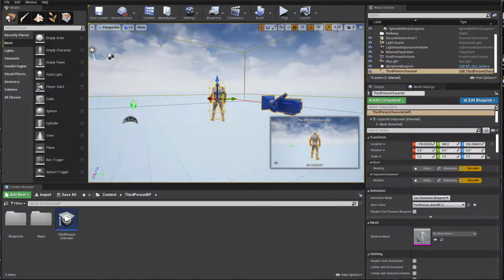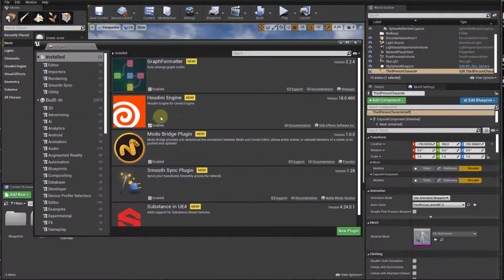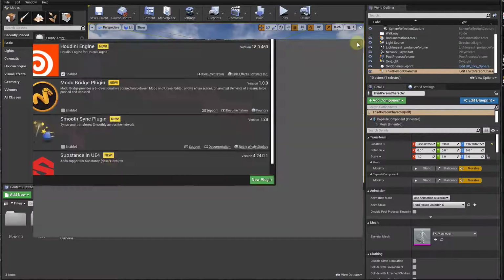In this part, we're going to bring the HDA into the Unreal Engine. So I created a default third-person scene. And the first thing that I'd like you to make sure is that if you go to Edit Plugins, just ensure that the Houdini Engine plugin is installed. Otherwise, you won't be able to run this.